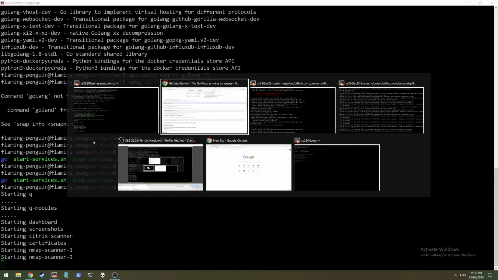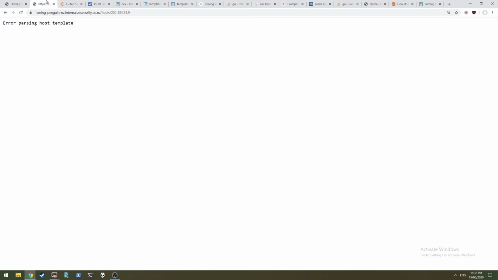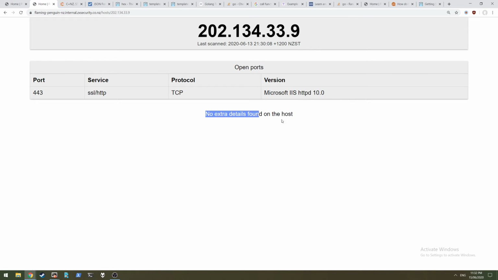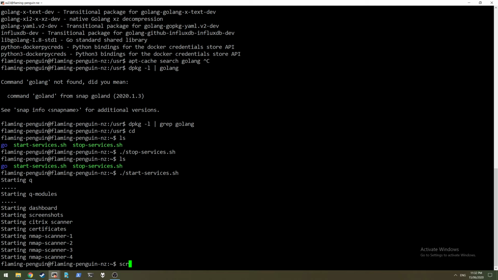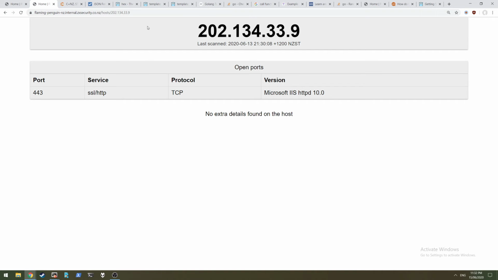Starting everything. Okay, the dashboard should be up at least. Is it working now? Yep, okay. And no more, so it's not having an error anymore. That's good. So the last thing is the certificate stuff should be working now. Though I thought this was one of the IP addresses I scanned.